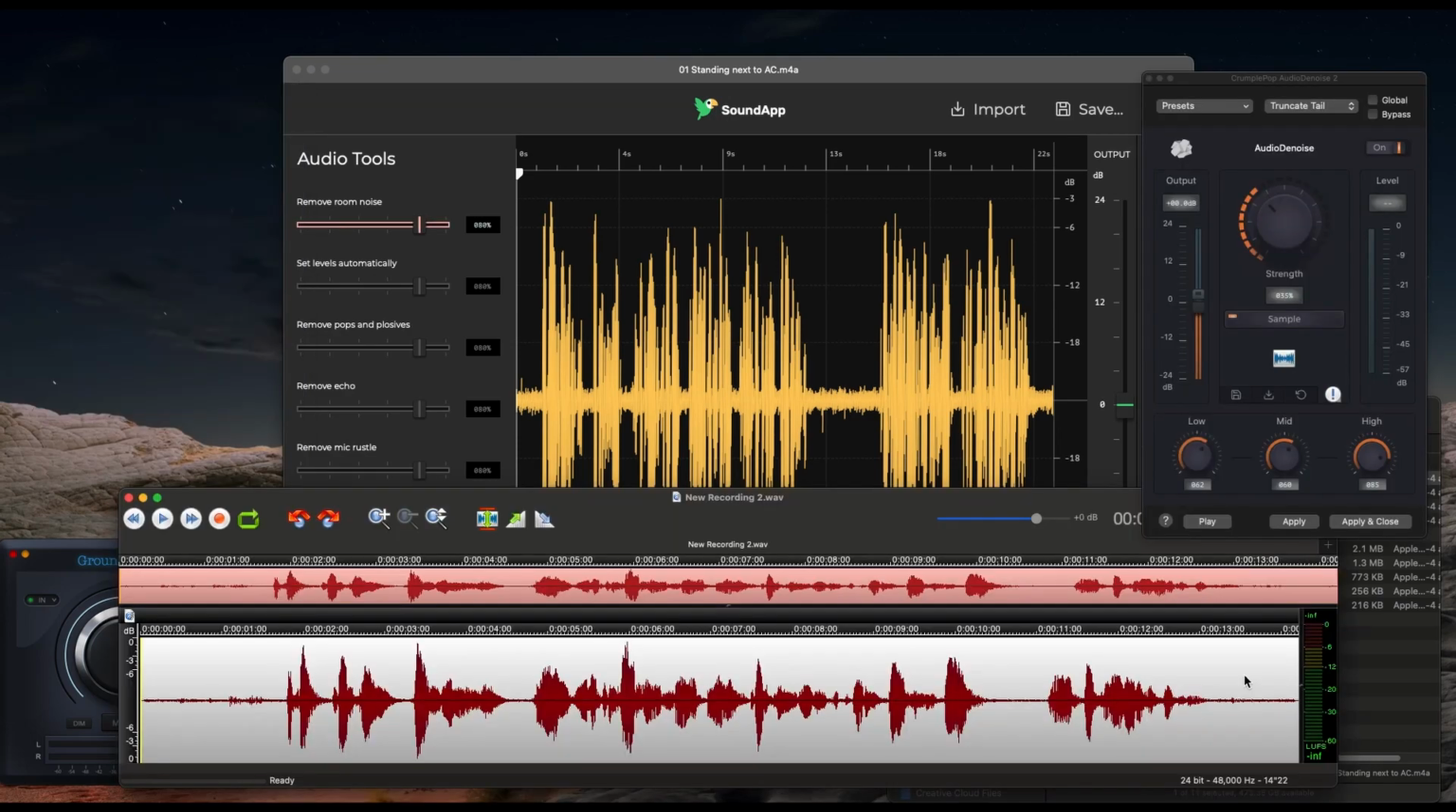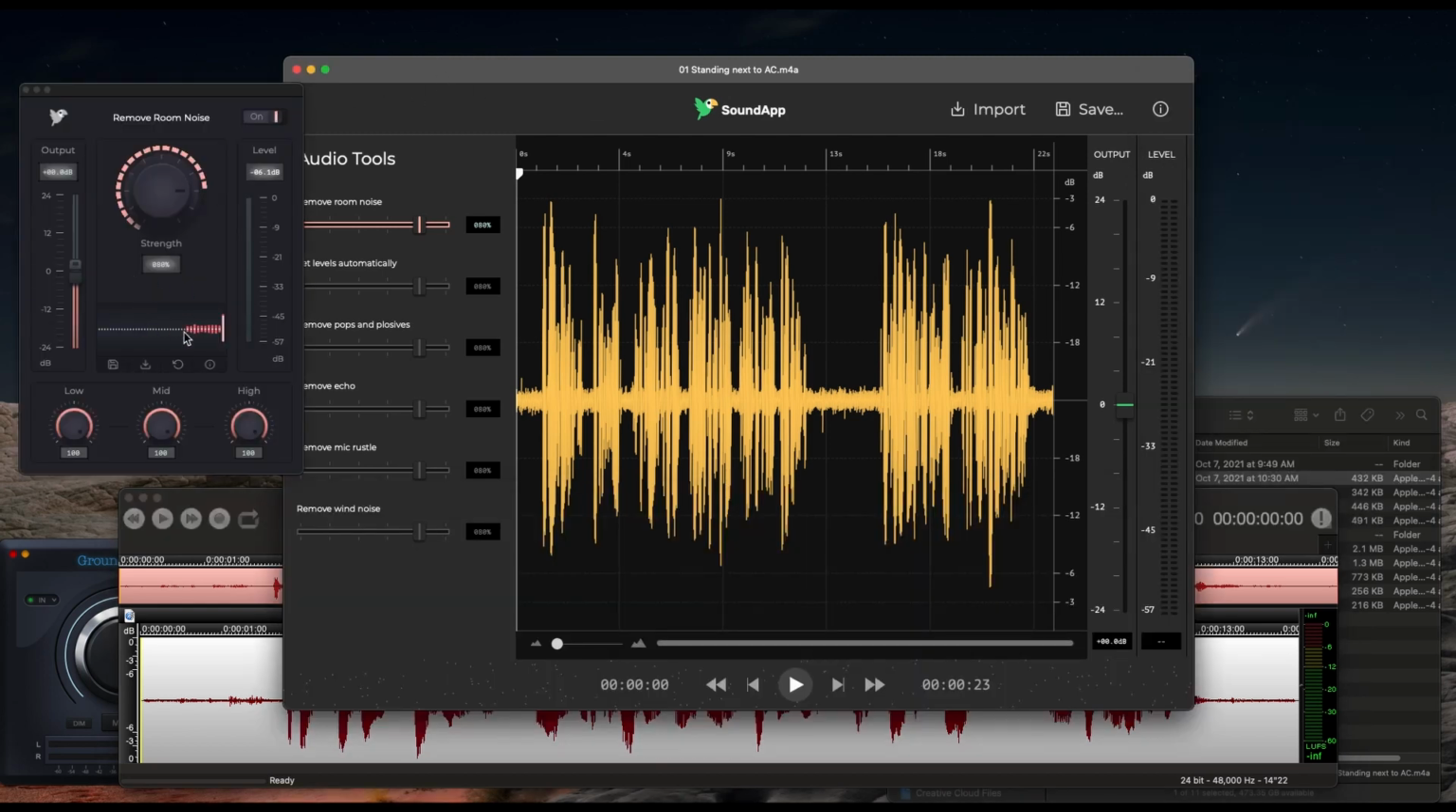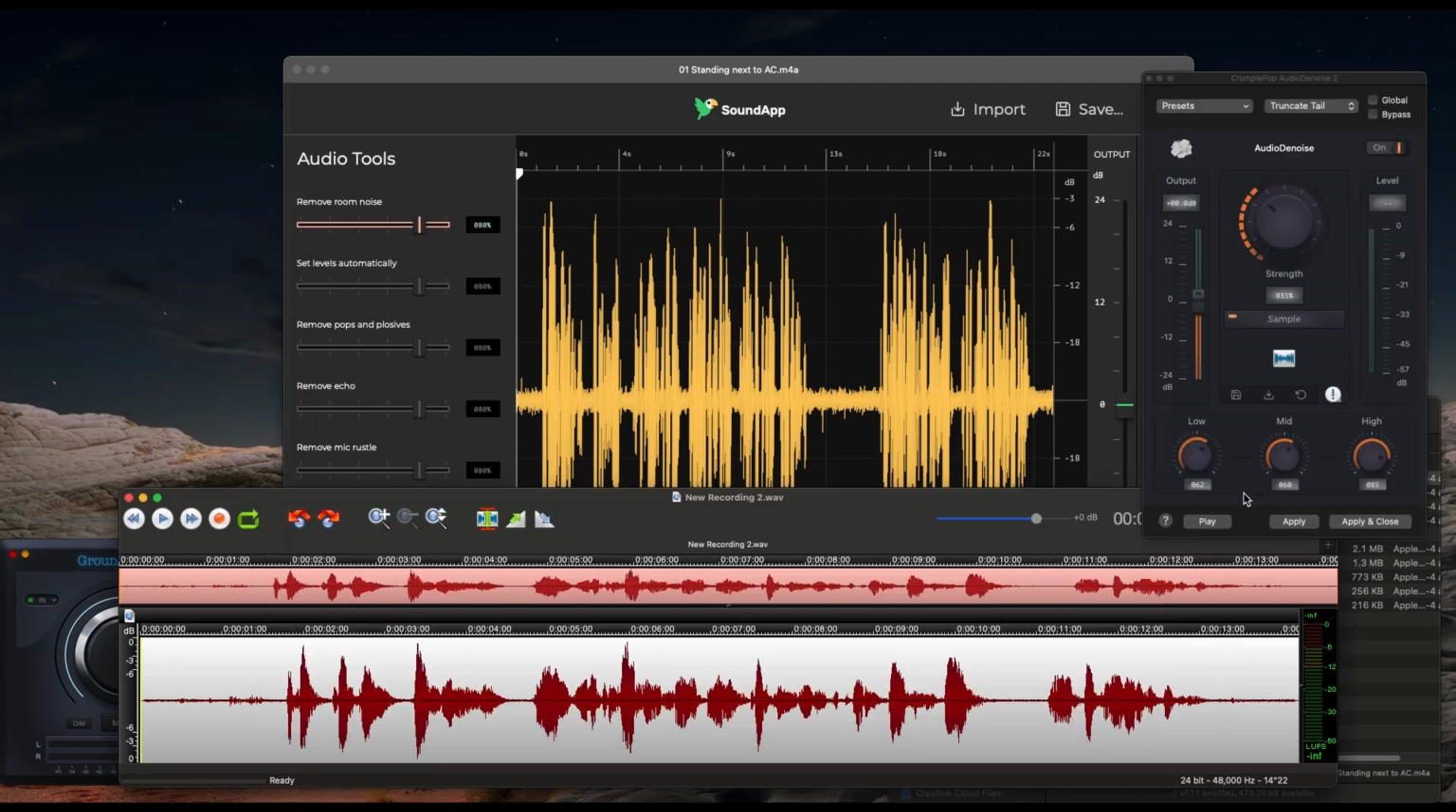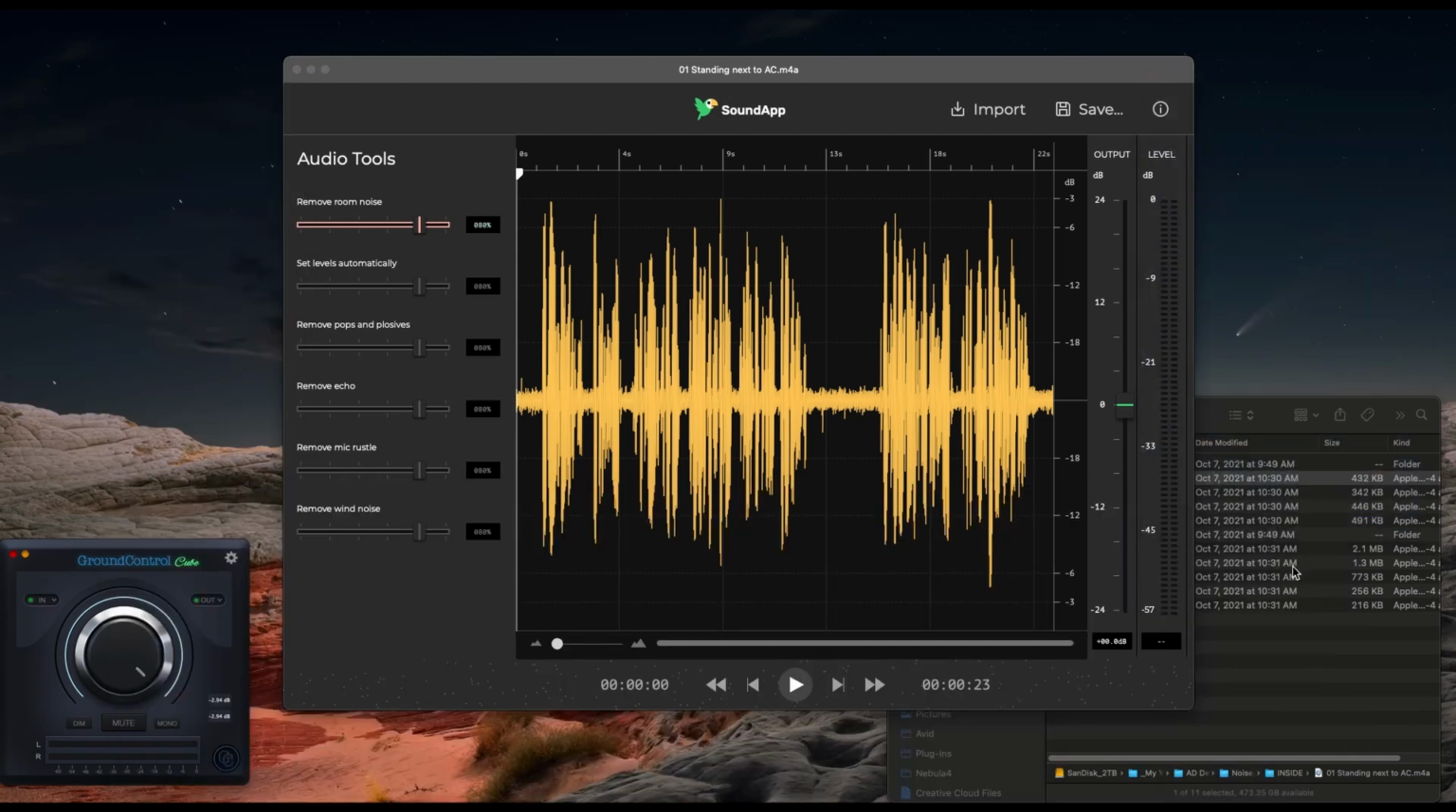So really quick, I just opened Twisted Wave with the last file that I had open and opened up the audio denoise too, just so you could take a look at the interface and what I'm talking about. You see, here's where they have the sample button where you would sample the noise. Well, if you come over here to SoundApp, like I mentioned, it's gone. All right, so I'm just going to go ahead and close Twisted Wave, get back to SoundApp.